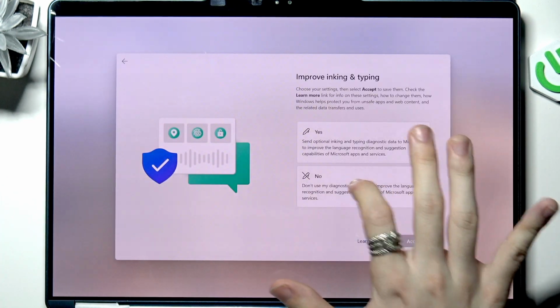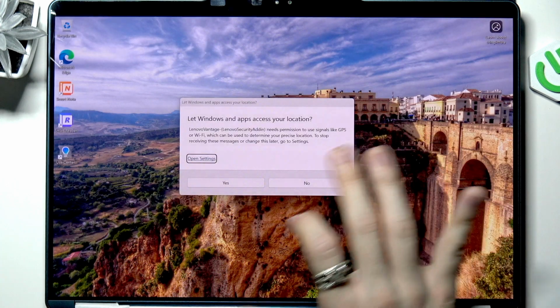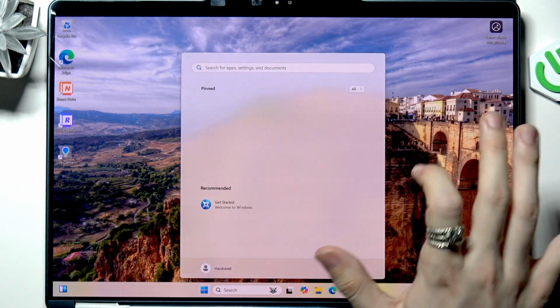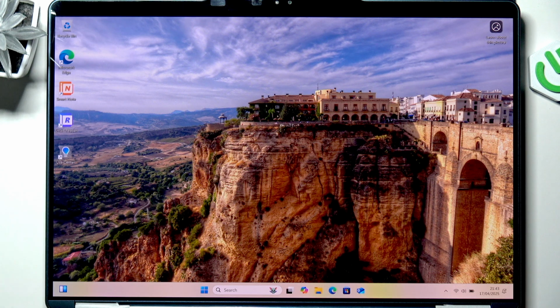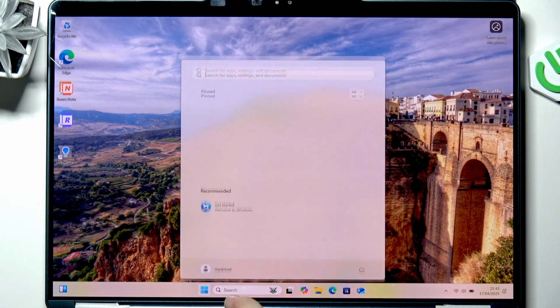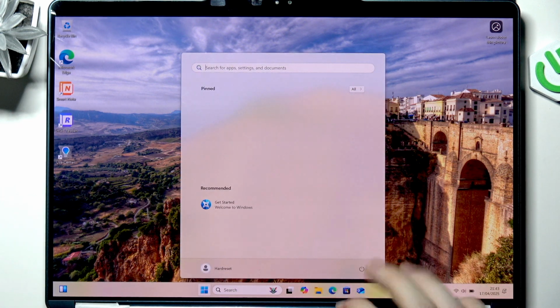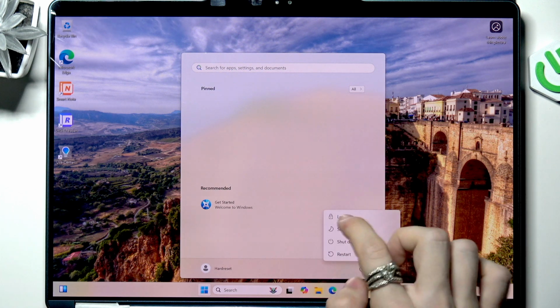Then I'm just gonna configure it pretty quickly. And as you can see, we are here. And I'm gonna show you the second way to relog in now. So you can either click on this Windows icon, and this is gonna be the relogin from the lock screen. So to lock the screen, click on this Windows icon, then the power and lock.